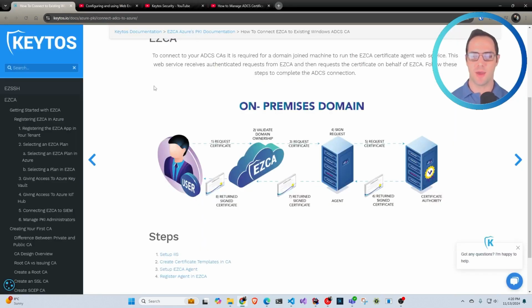So how does EZCA work? You're probably familiar with EZCA as a cloud CA, but what a lot of people don't know is we can also connect to existing ADCS deployments. So let's say you have your on-premises CA that is issuing certificates to devices and everything, but you want to enable it either for users or for web applications. This is where EZCA comes in.